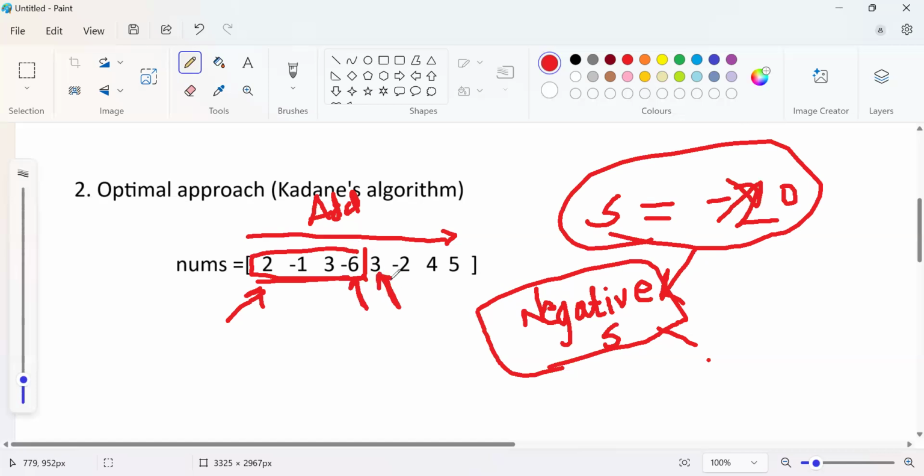So what does Kadane's algorithm say? When you are adding the elements in the variable called s, whenever this value turns into a negative value, assume there is nothing previously done, because there is no use of carrying this forward. Why? Because if you add a positive value to the negative value, whatever value you get will be less than the positive value itself, right?